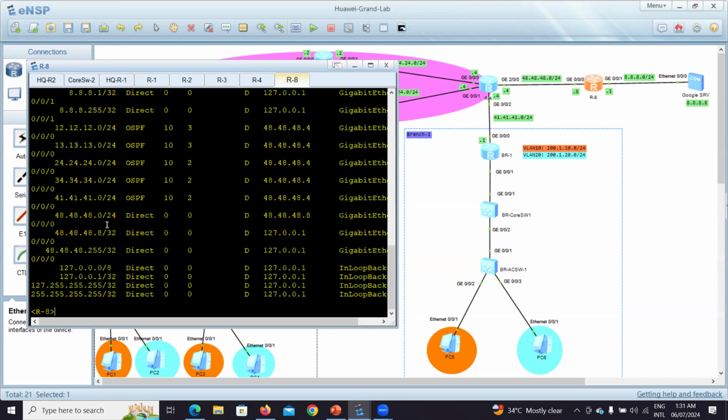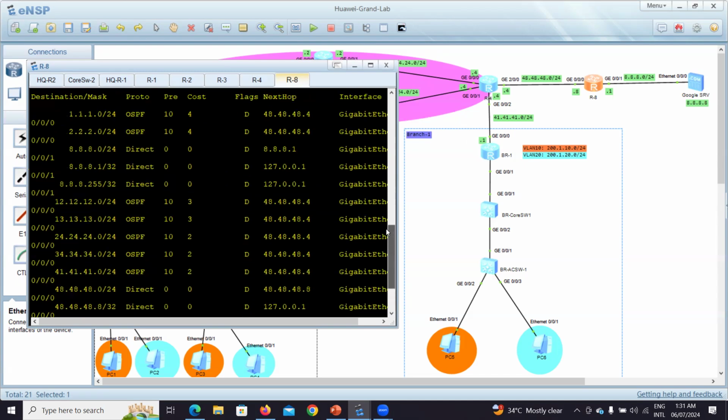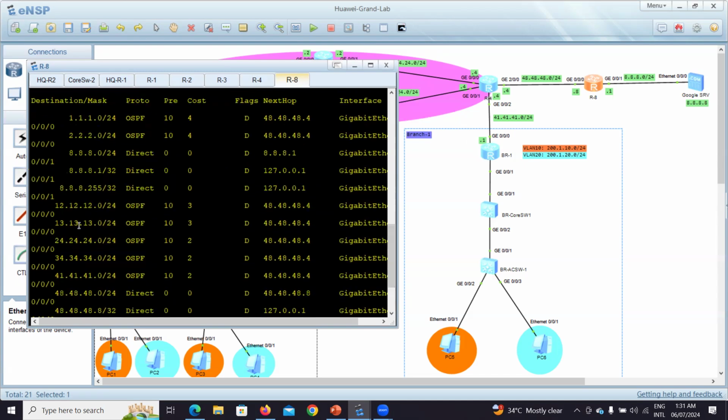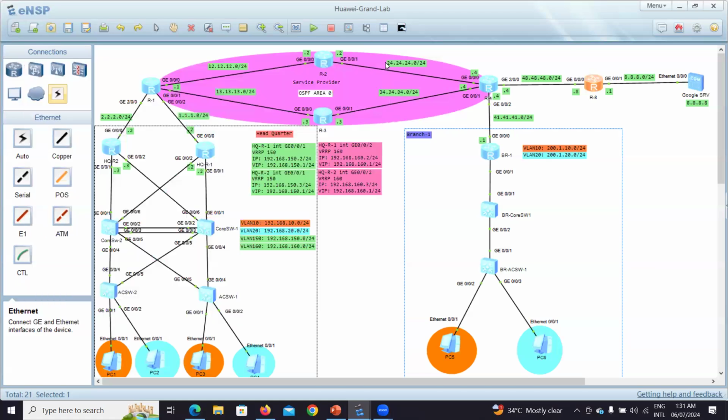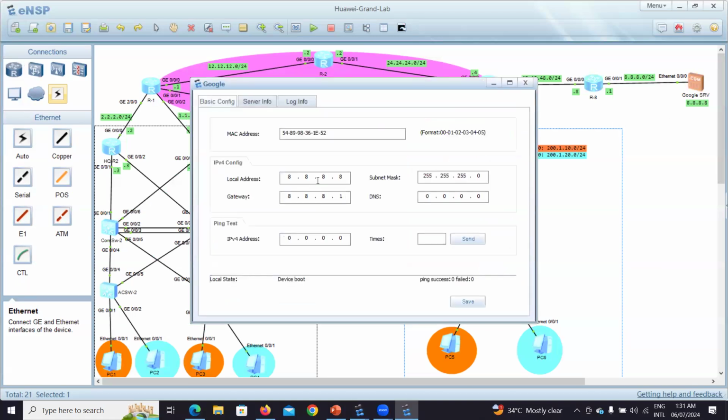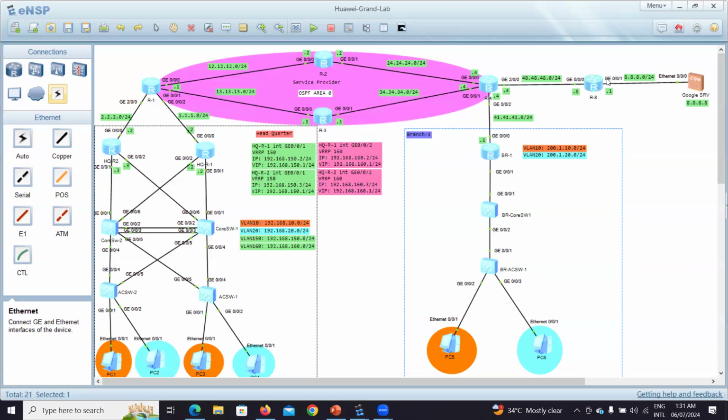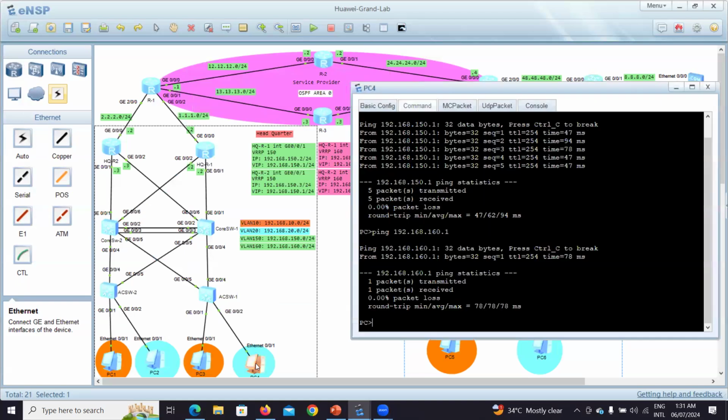Yes, if you can see 48, it's directly connected. Yes, the 12, 13, 24, 30, 1s, 2. Okay, so now this also can see from this end to this end. Great. Now, if I want to try to ping Google, the 8.8.8.8, did I put the IP here? Yes, 8.8.8.8, and the gateway is 8.8.8.1. Let's try if we can ping.